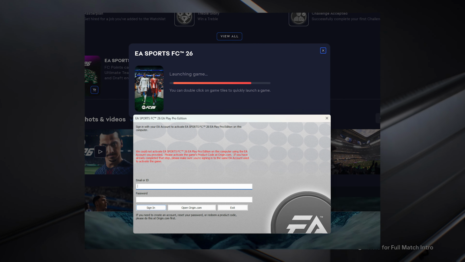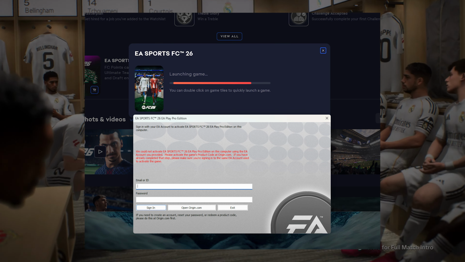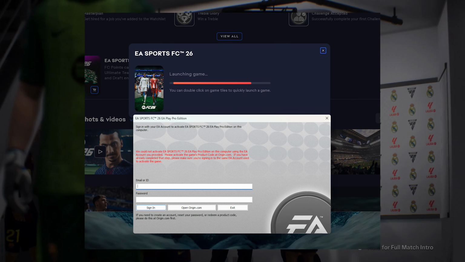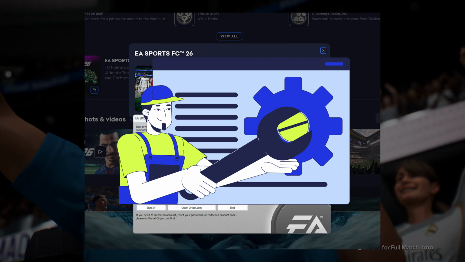Getting hit with the "We could not activate EA Sports FC26 on this computer using the EA account you provided" error? Don't worry, you are not alone and you are definitely in the right place. Let's walk through some quick and effective fixes to get you back in the game.